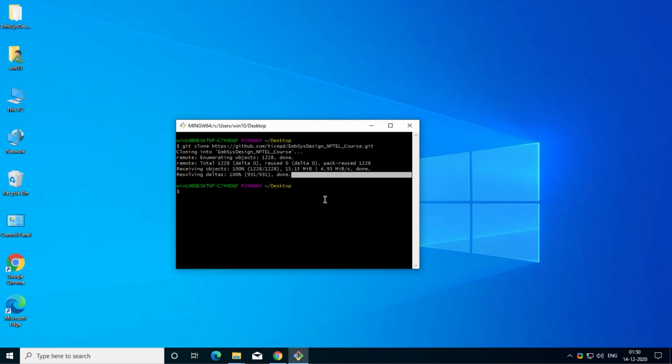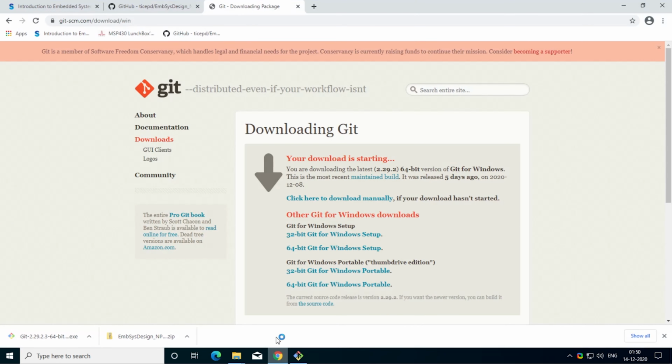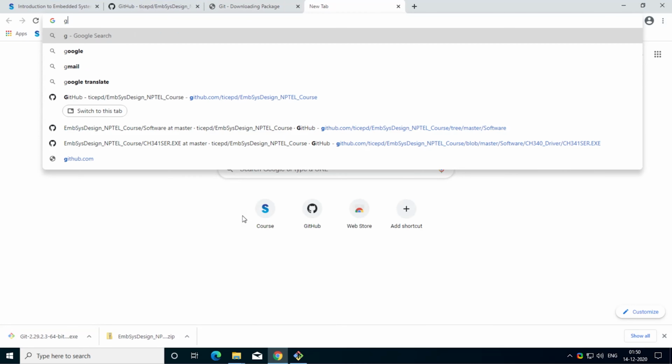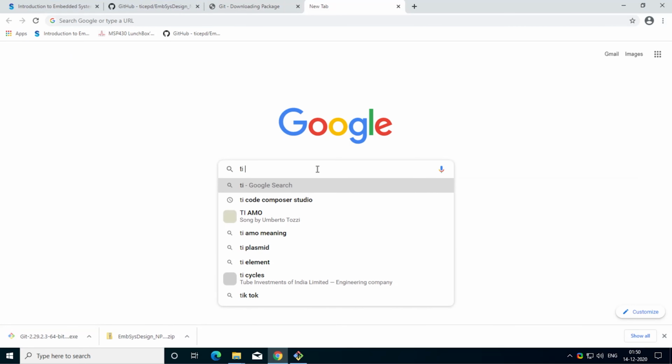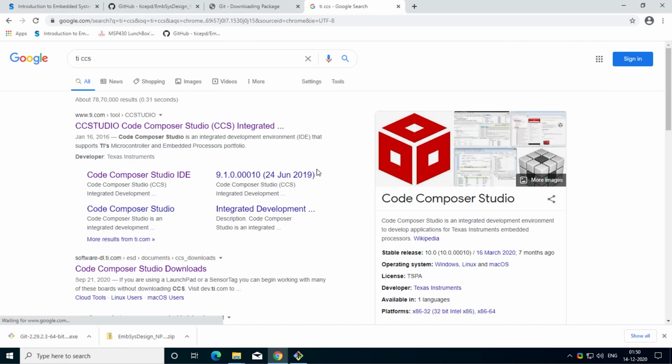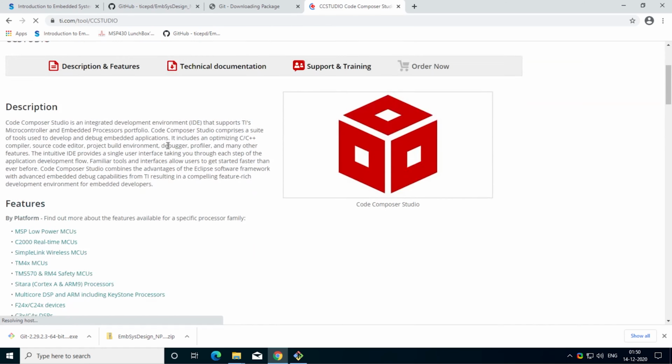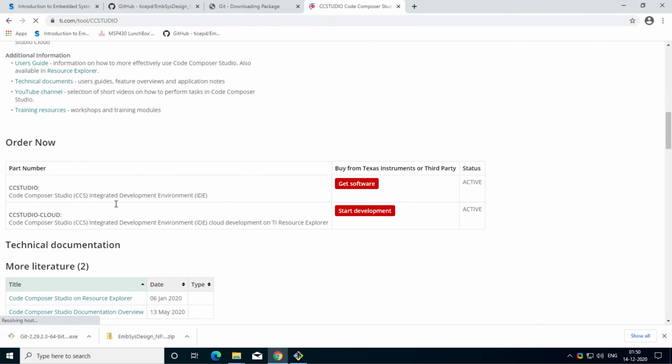Now we want to install the CCS IDE that is provided by Texas Instruments. To find the link, just go to Google and type TI CCS. The first link will guide you to the official TI download link. Click on this. Then find the row where it is written CCS Studio. Click on Get Software.